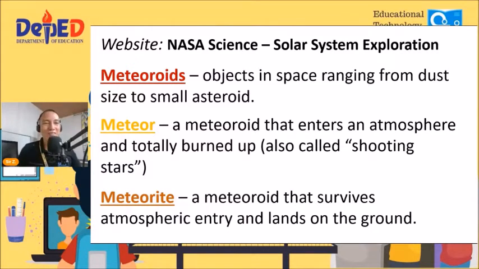All right, awesome. Again, if it's still floating or moving in space, it's called meteoroid. If it went into our atmosphere and got burned by the friction of the air and totally burned, it's meteor. And then kung nag-survive naman siya and it landed on the ground, it's called meteorite. Okay, take note of those, guys.